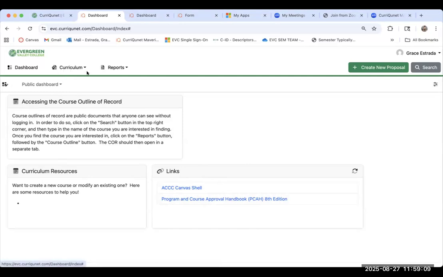Okay, so for courses, we would go to this drop-down menu that says Curriculum. And this is where you would be able to see different components. So approvals, remember that's anything that you have to do. So if you've submitted a course proposal and it was sent back to you and you have to do some kind of adjustment, it would be under approvals. Now, courses would be the individual courses. Programs would be the collection of courses that lead to a certificate or degree.